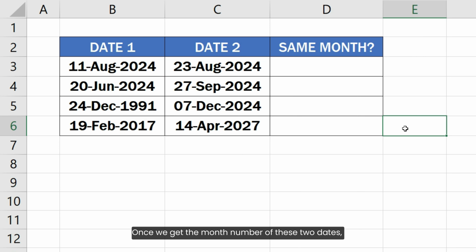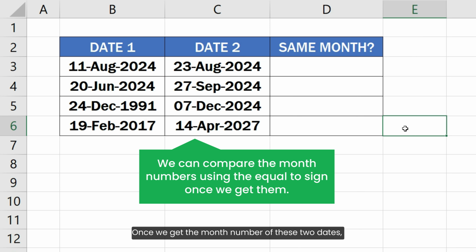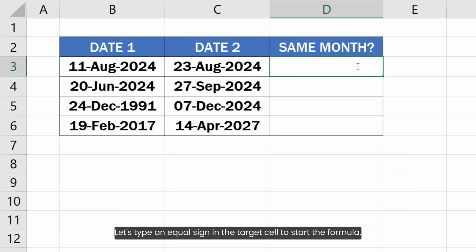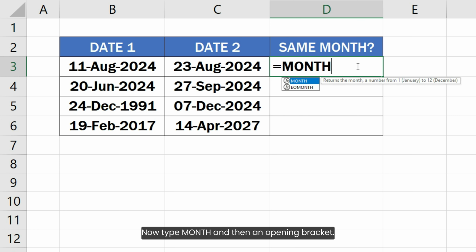Once we get the month number of these two dates, we can compare them using the equal sign to check if they are the same or not. Let's type an equal sign in the target cell to start the formula. Now type month and then an opening bracket.